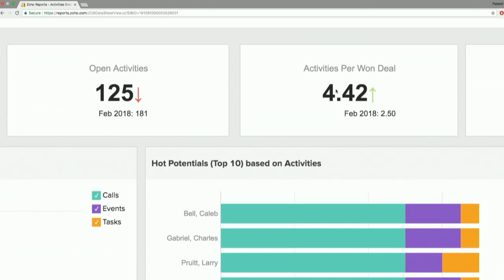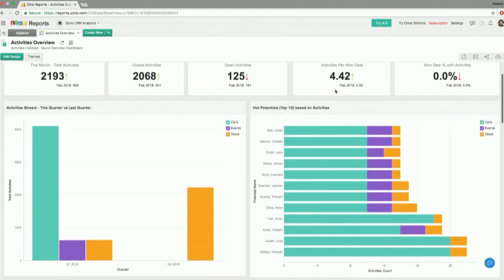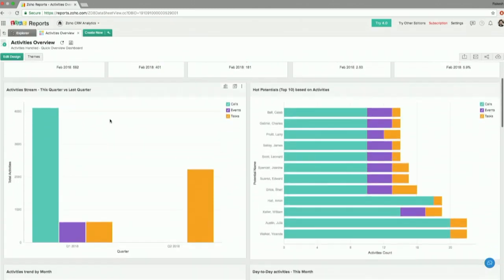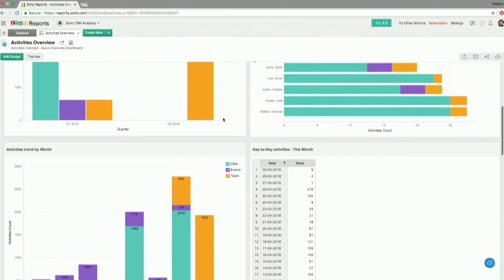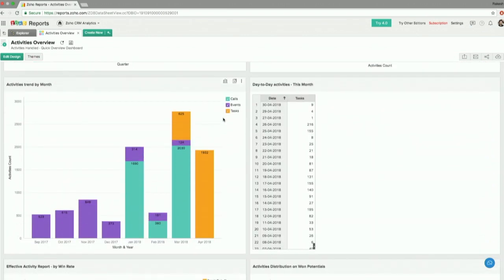So activities per one deal. What it's basically telling you is the number of calls or emails or tasks that you need to perform in order to win a deal. And that's an example of another derived metric which I was talking about. And you have a few other reports like activity stream this quarter by last quarter. So basically insight into what your sales team is doing in order to win your deals.